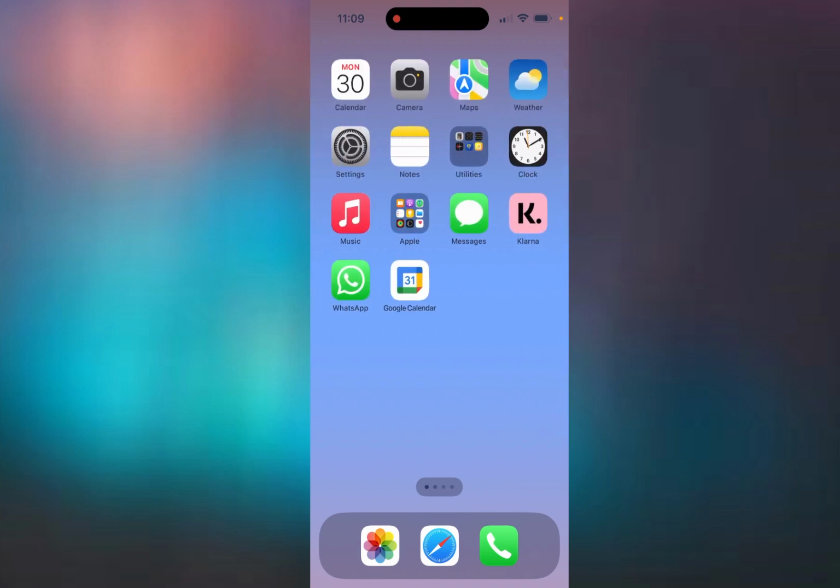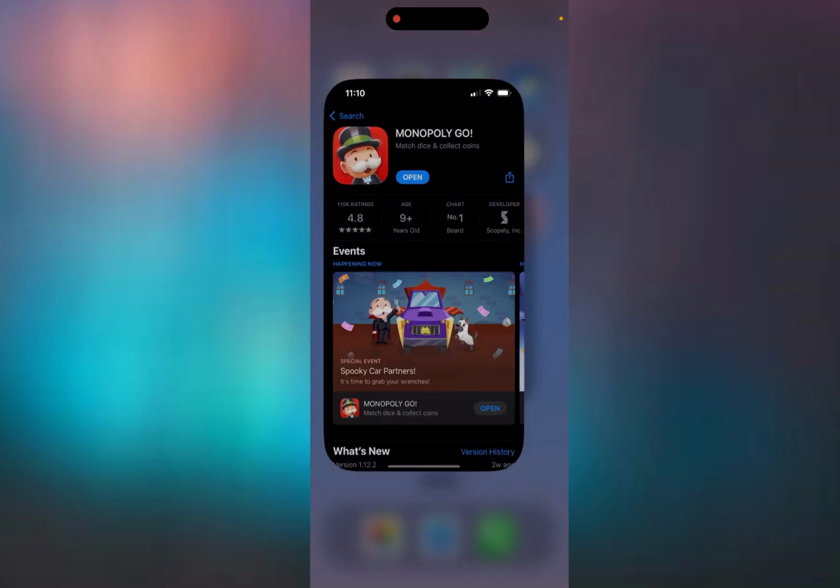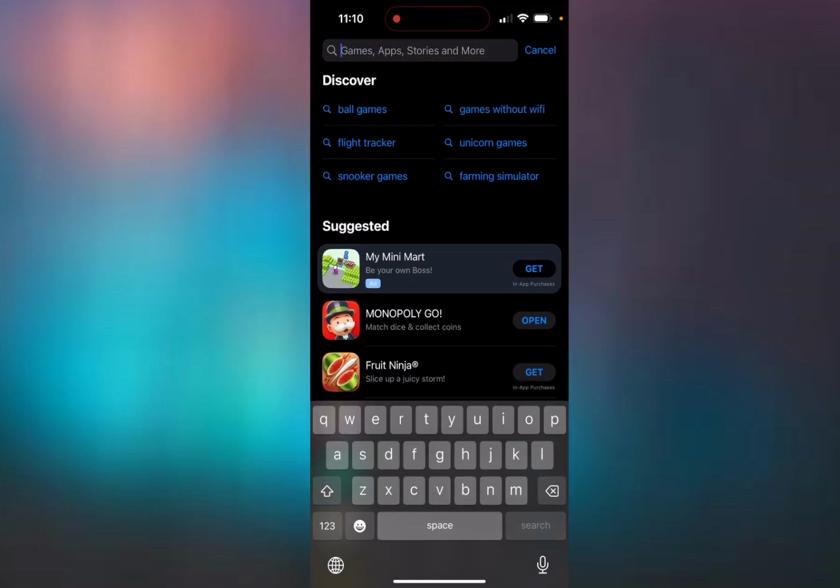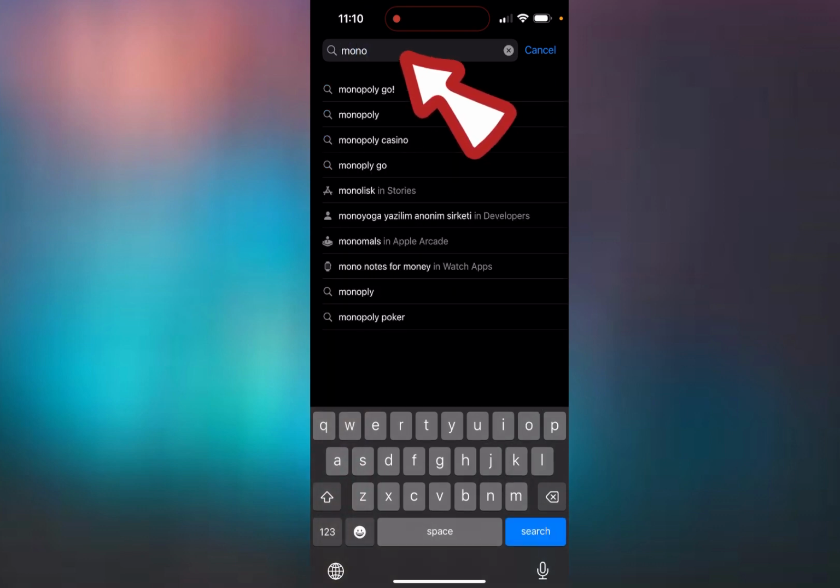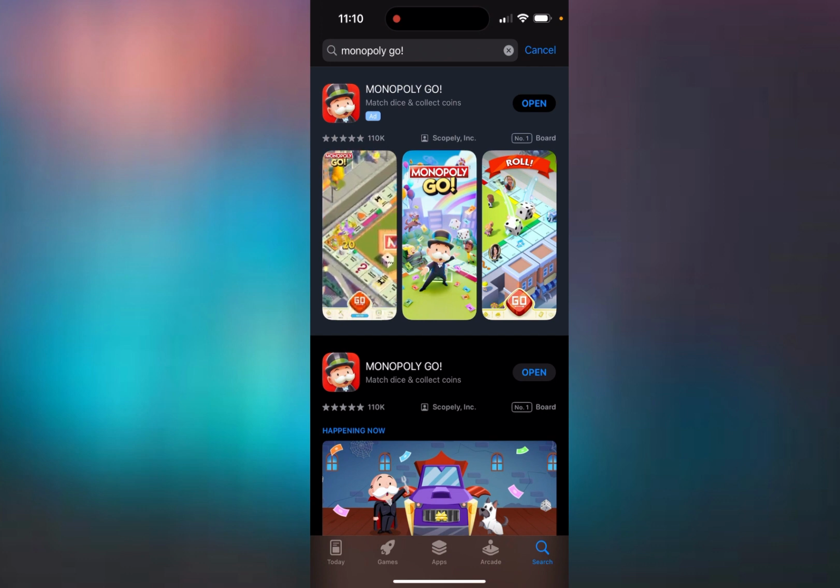So what you want to do is go into the App Store. You want to search for Monopoly Go. So we're going to type it in. Okay, so as you can see, it says open. If there was an update that needed to be done, it would say update. So what you would do is click on the update button and then it would update the app for you.